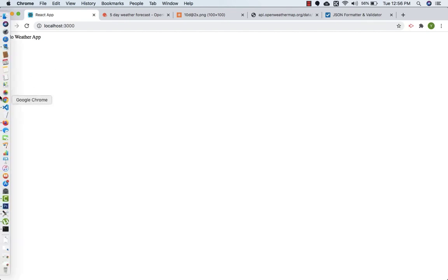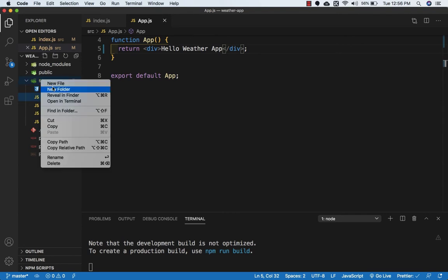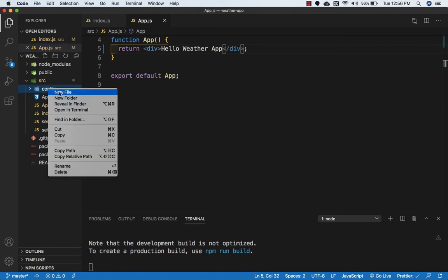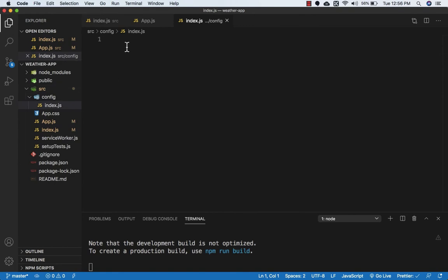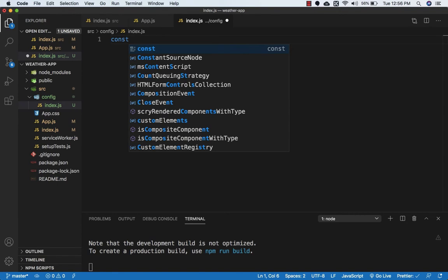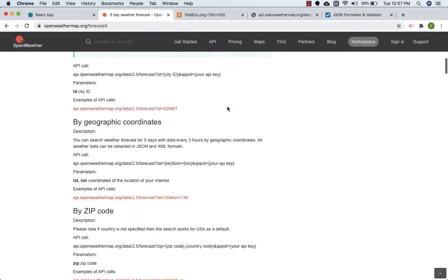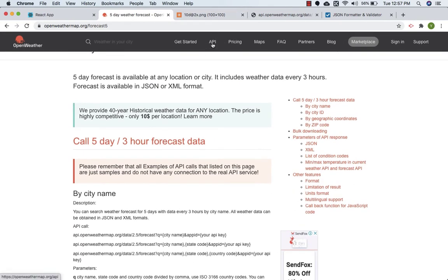And before we close this lecture, let's go back to Visual Studio Code and I'll create one folder called config. In this folder, I'll create a new file with the name index.js. And here I'll make two variables. The first will be for the API key. So const, and the name will be API key, which is equal to, and let's copy the API key from here. So if I go to API, okay, this is the last. Let me go to API.